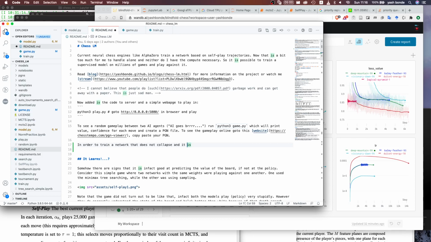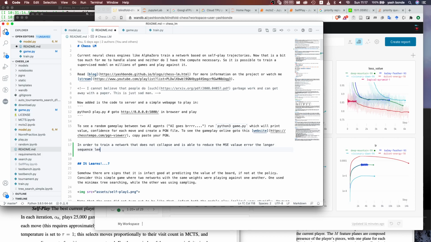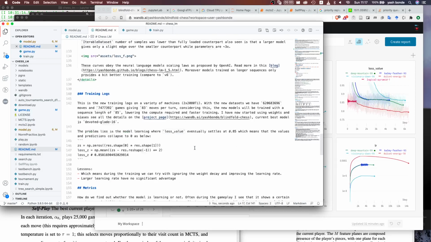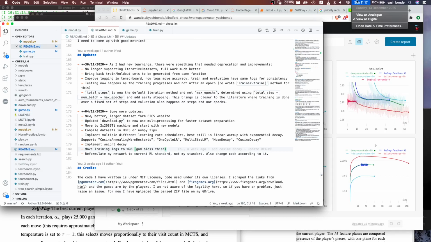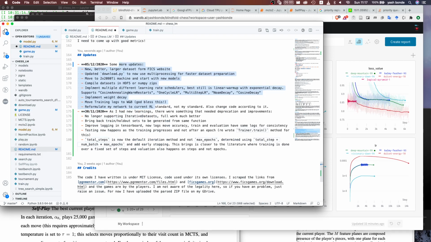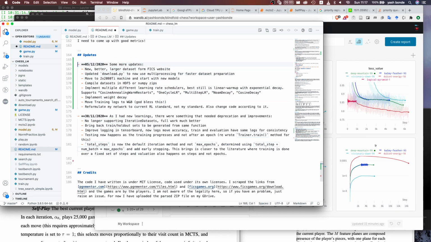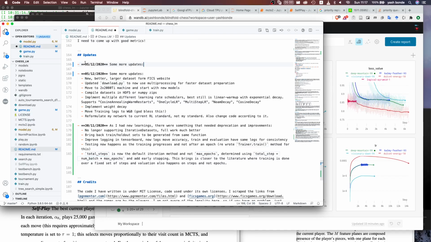And it is able to reduce the MSE value error. The longer sequence lengths actually help. Bold. What else do we need? These are updates from last week, from five, and this thing actually has to go up here. And what are the updates for today, which is the 13-12.